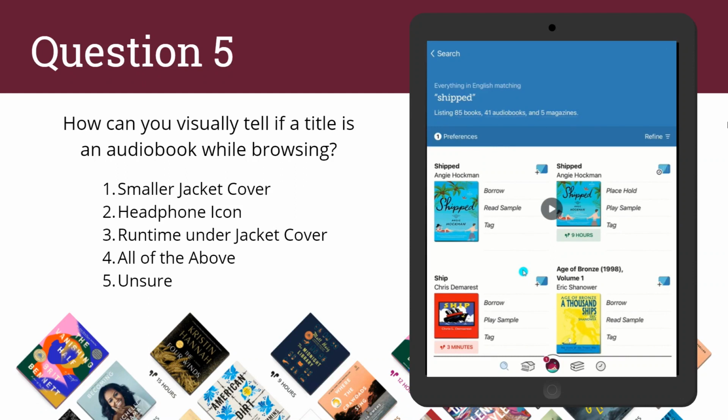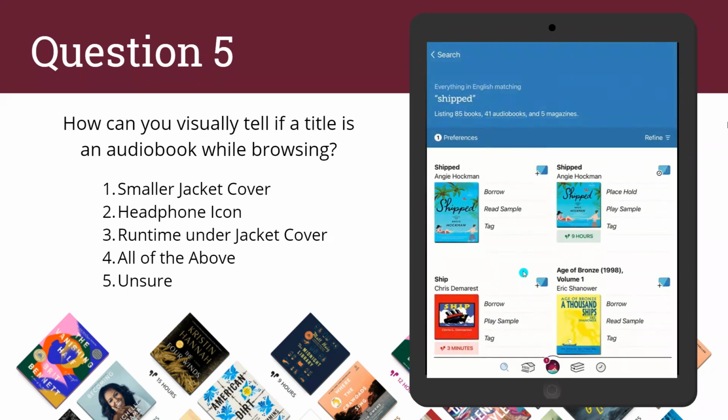How can you tell visually if a title is an audiobook while browsing? Is it the smaller jacket cover, the headphone icon, the runtime under the jacket cover, or all of the above? So the correct answer is all of the above. You can see that square, smaller jacket cover. The headphones are underneath with the audiobook duration as well.